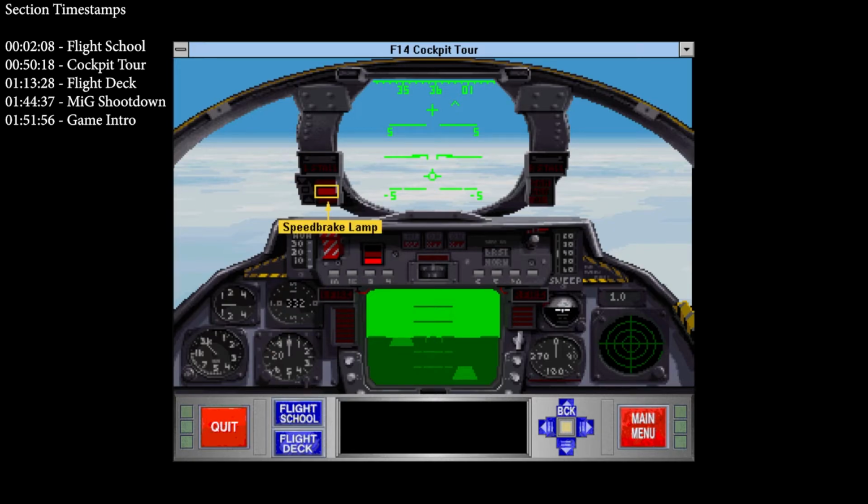The speed brake lamp is lit when your speed brake has been extended, causing you to lose speed quickly. The speed brake is opened and closed by pressing the B key. The landing gear lamp is lit when your landing gear is down and appears in conjunction with the approach indexer. The landing gear may be raised or lowered by pressing the G key.